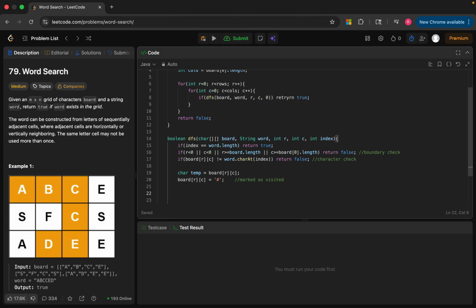Then now we have marked the cell as visited, we checked all the boundary conditions, and we checked if the character matched. If all these passed, then we will explore all the 4 directions which are allowed. So boolean found is equals to we will call DFS of, what did we pass? We passed board, word, row, column and index. So now I'm writing it for down direction.